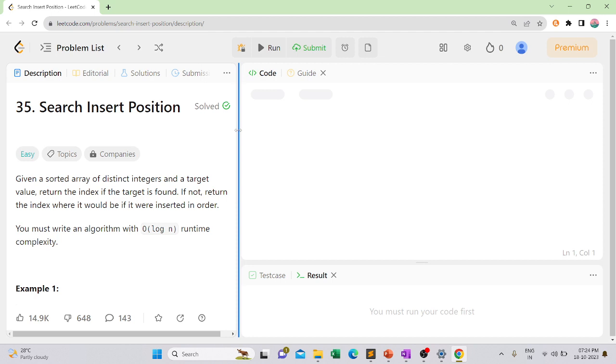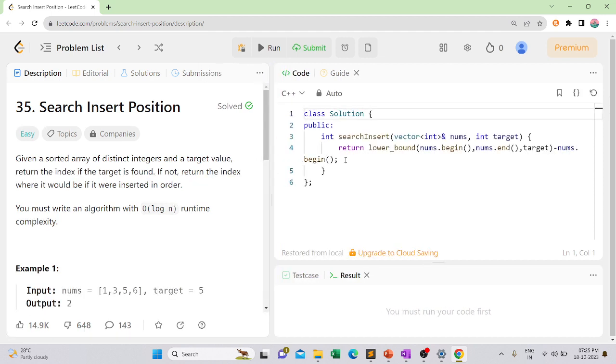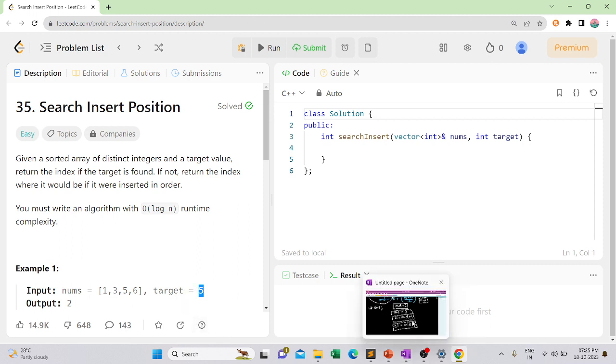So you can pause the video once and read the question so that you can understand what is written. In this question, we need to find out the element. 1, 3, 5, 6 is the given array. If the target element is 5, we need to find if that element is present in that array or not. For example, 5 is present, so we need to simply return the index of that element. And if 5 was not present, we need to return the index at which the 5 would get inserted if we try to insert 5. I hope the question is clear.